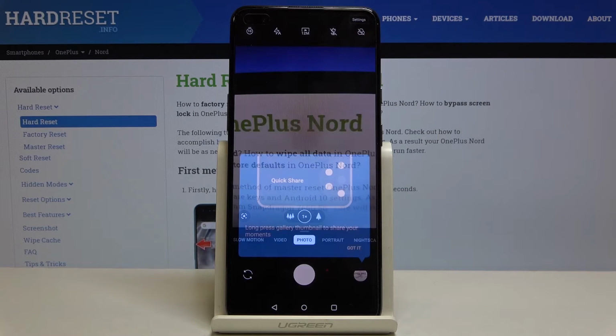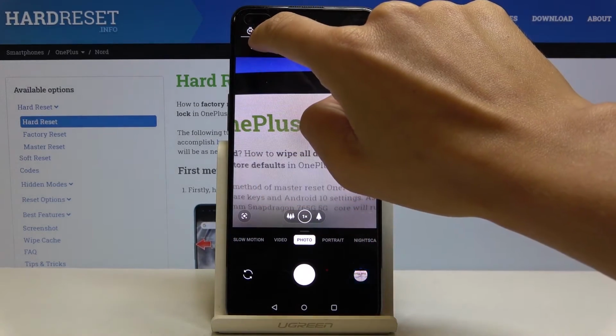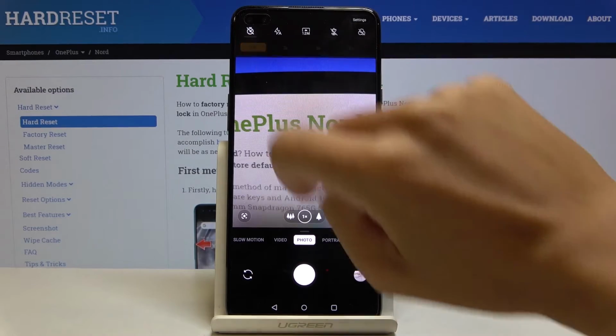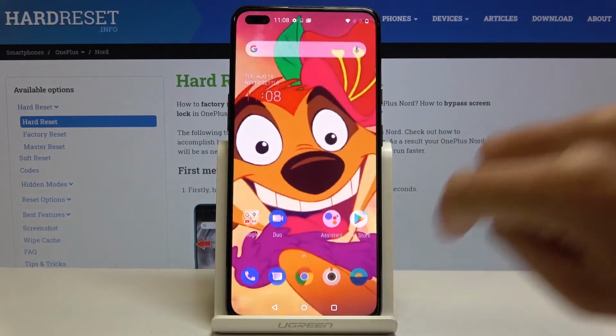And that's it. Then if you would like to switch it off, just mark on the timer icon again, tap on off, and now the picture will be grabbed right after you click. So this is it, that will be all.